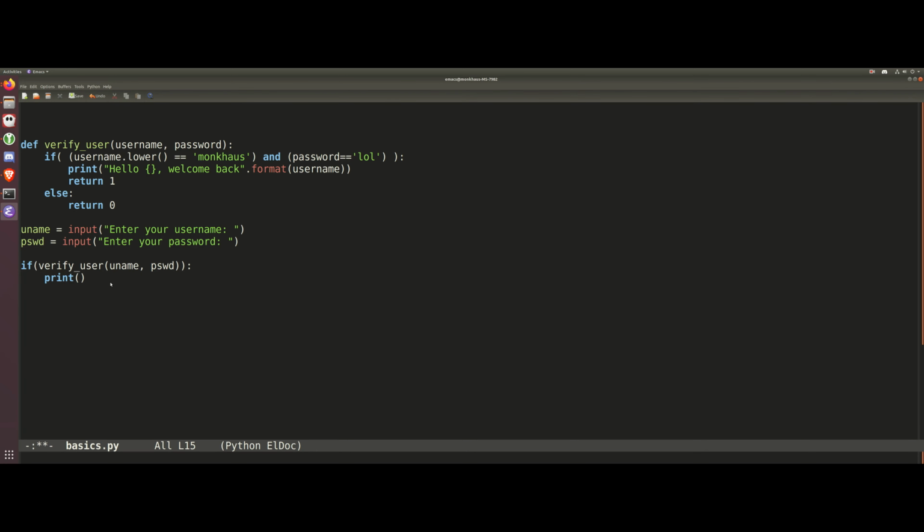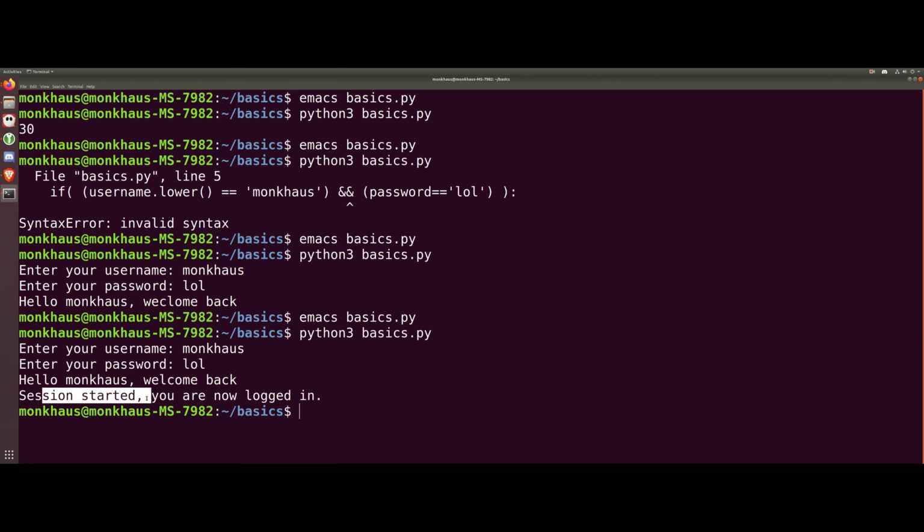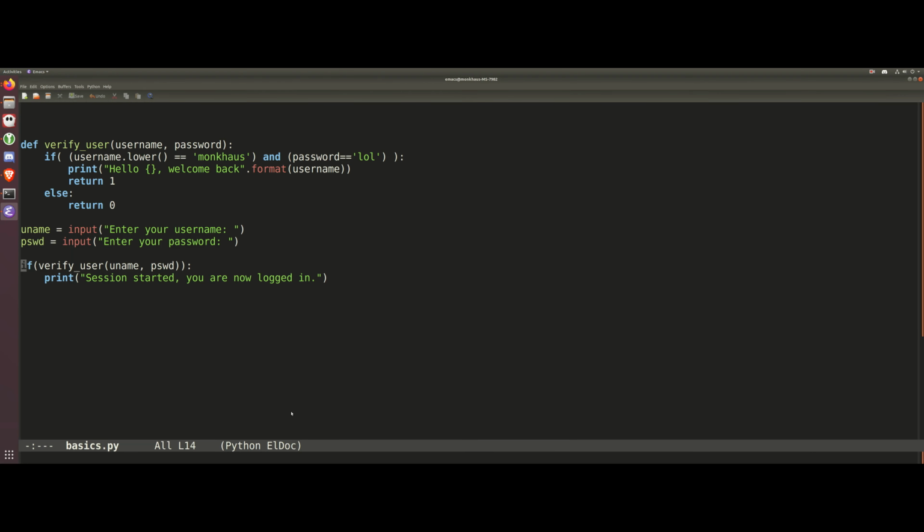But so we're going to print session started. We can just say you are now logged in. Now we don't have any of the information of this, but we're just going to have this statement. So let's go ahead and execute this, and we're going to enter our username as Monkhouse and our password as lol, and you see we get hello Monkhouse, welcome back, and then we also get this session started, you are now logged in.